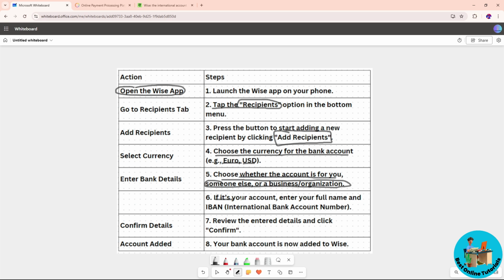So if it's your account, just simply enter your full name and IBAN, which is International Bank Account Number. And just simply review the entered details and click on confirm. And from there, your bank account is now added to Wise. And there you go.